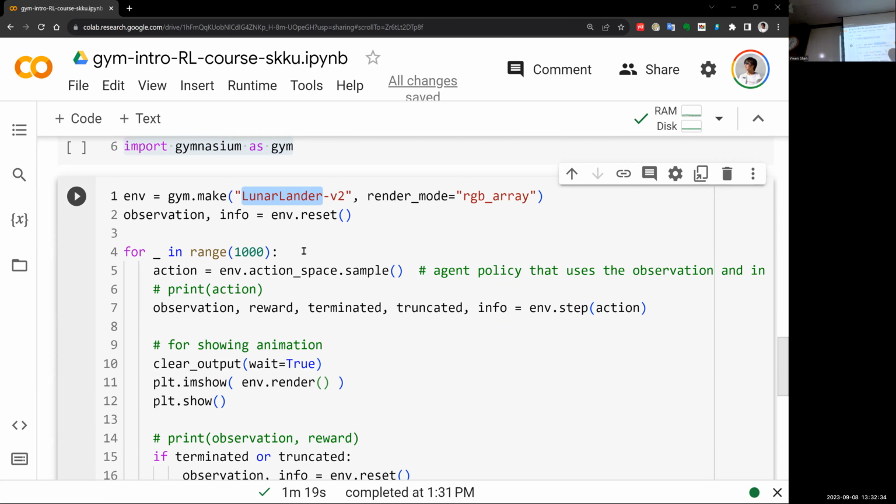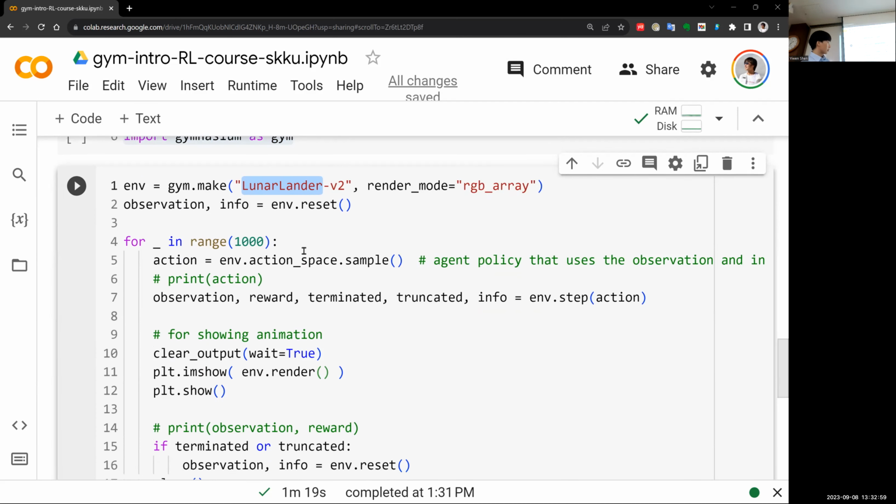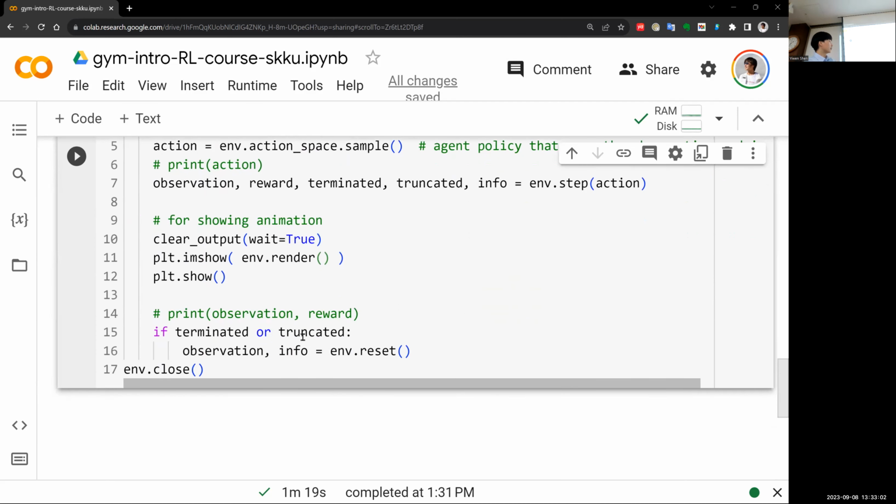So we send this action, the action we choose, and input it to this step. This step is like the time step. Each time step we run one action. After that, this environment will return the state information, then the reward, whether it's terminated or truncated, and other information. Okay, all those information. And this is for showing the animation. Eventually there is a terminated or truncated status. Then once that's done, we just reset the environment, then finish.